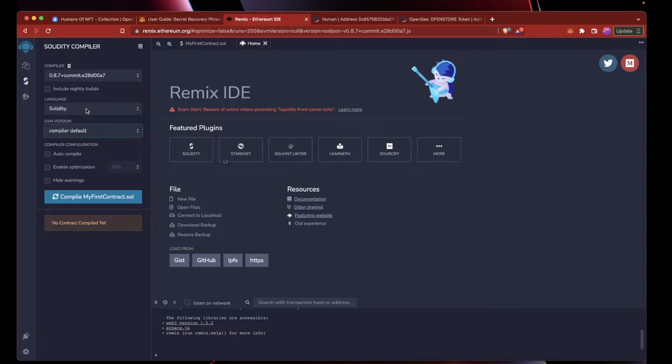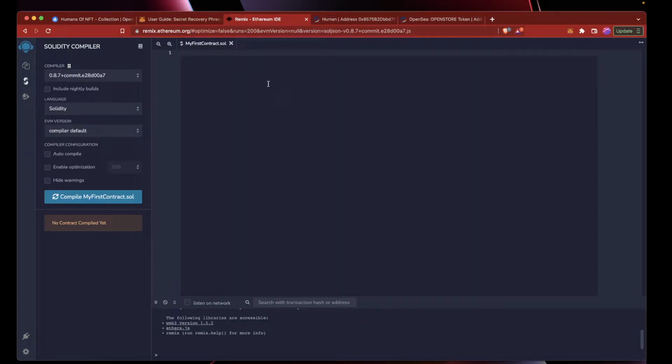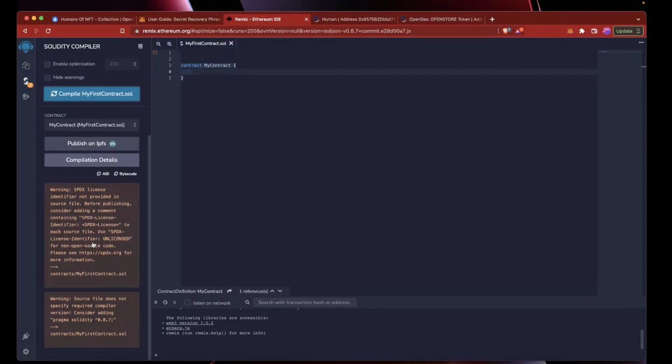Now that we've chosen our compiler version, we can go and write some code. This is our IDE, and all you need to do to create a smart contract in Solidity is define a contract with the word contract, give it a name, and enclose it with some curly brackets, and that's technically it. This is technically a smart contract. It doesn't contain any code and doesn't do anything, but this is everything you need in order to define a smart contract. Now we can choose to compile the contract, which is converting it to bytecode. All it's done is take this Solidity file we've created and compile it into bytecode that can then be deployed to the blockchain.